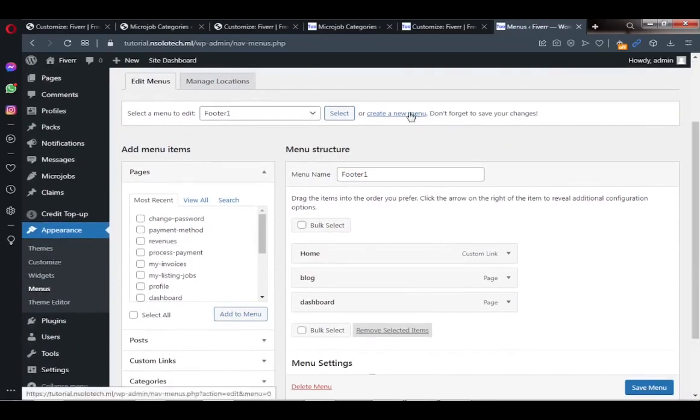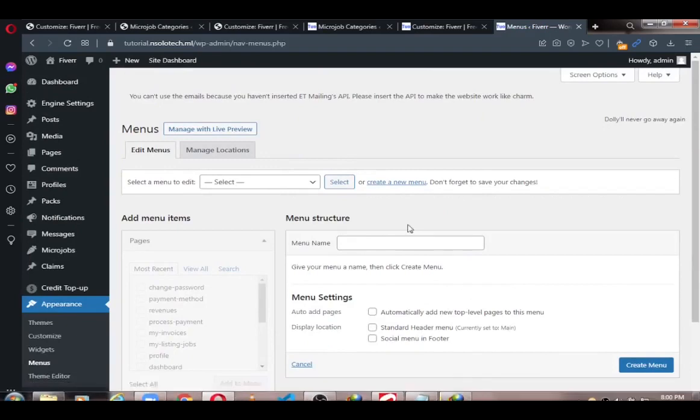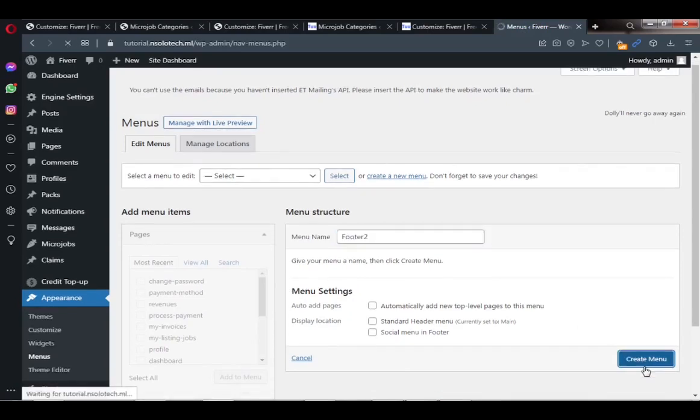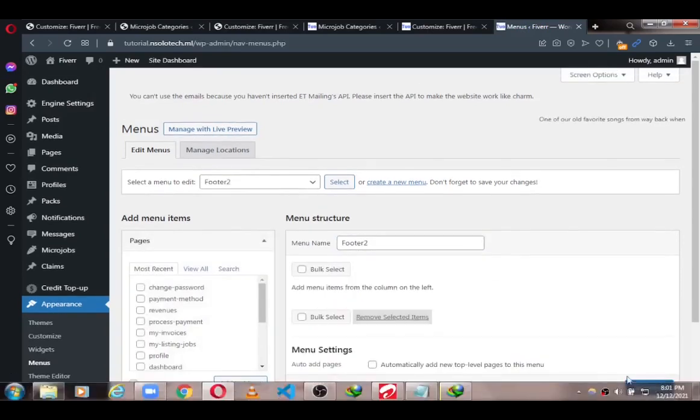Okay, so you click on create a new menu, and then we give this menu the name footer 2. So footer 2, and create menu. So we have to create the menu first. So create menu. The menu has been created successfully.